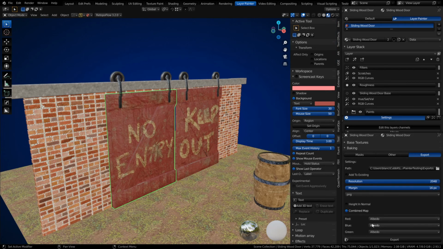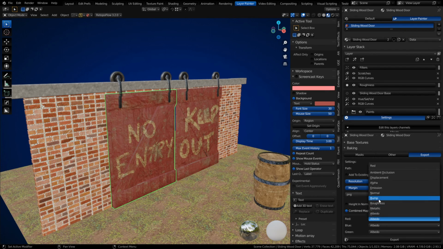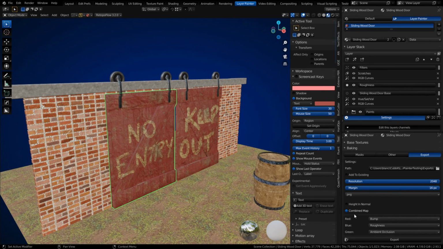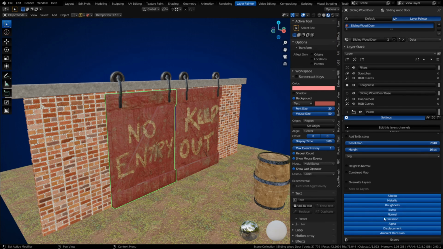So for a combined map, you'd pick your red, green, and blue. Typically you set these to be non-color data channels, so like bump, roughness, and AO could all go into a combined map. And then when you export that, you're going to export one map that has all three items. I'm just going to go ahead and click on export, and I'll export everything. I don't need emission because I didn't use that, or alpha. And I've got normal set in with the wood itself.